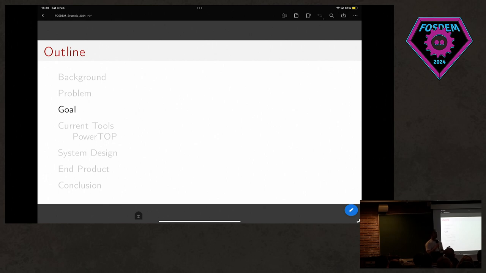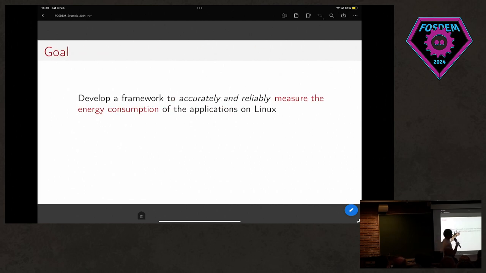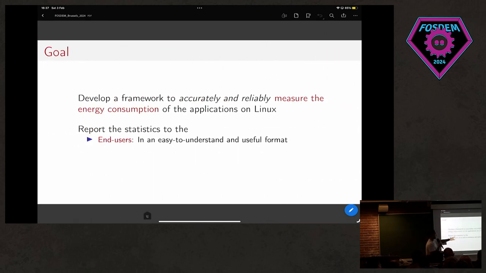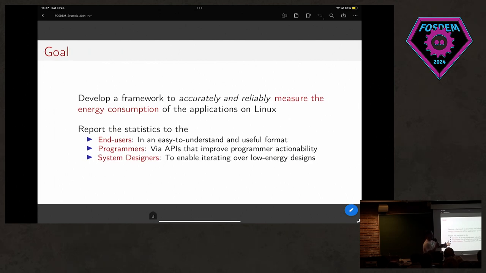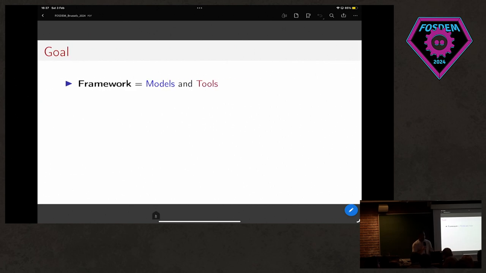What is the goal of what I'm trying to do here? My goal is to develop a framework to accurately and reliably measure the energy consumption of processes in the kernel. All right, all of us can get this data. What is the use for this? Because data without use does not get used, okay? Once we have this data, we want to report it to the end users in an easy to understand format, right? The end users should be able to make sense of the number. What does this number mean for me? We want to report it to the programmers, which improves their actionability, which enables them to change their code to move the numbers, right? And we want to report it to system designers to enable them to iterate much faster over low energy designs, over low carbon designs.